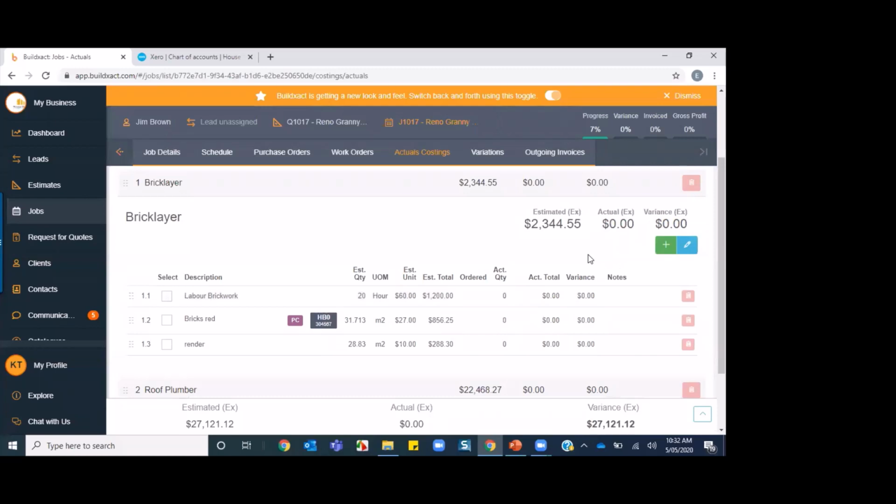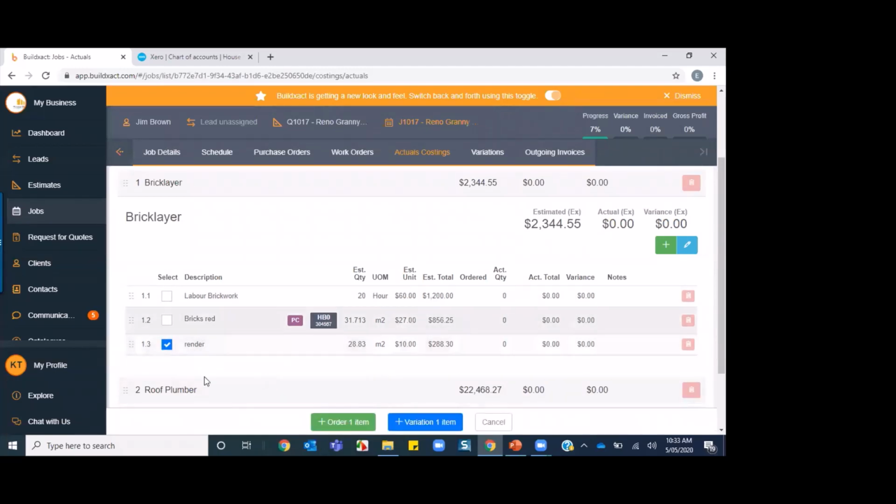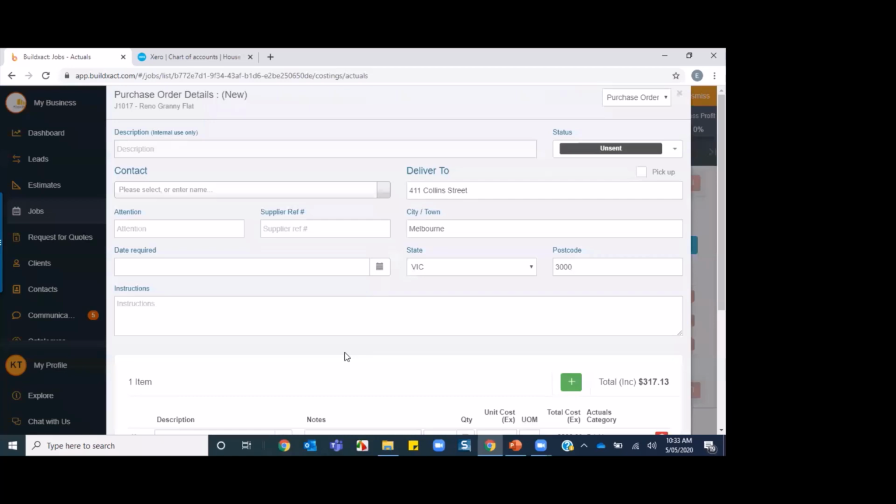Now, to do that, what you want to do is find the item in here that you want to put your actuals against, and we're going to create a purchase order against that item. So for instance, I'm just going to use this one here. When you tick the box against any of these items, Buildxact at the bottom of the screen asks what you want to do with that. So I want to order that item. So click that, and it opens up into a purchase order.